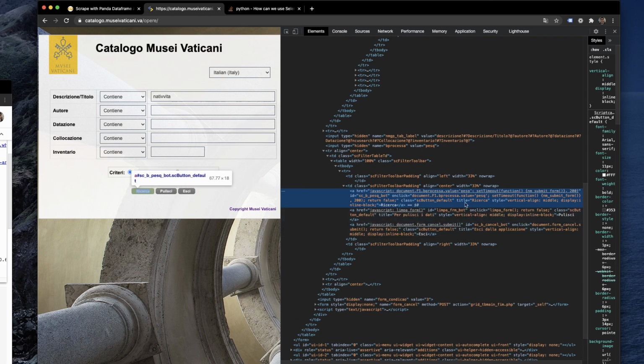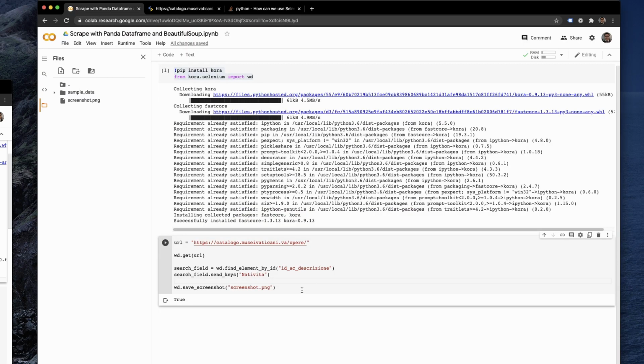There's a bunch of JavaScript that it calls. All I need to know is what the ID is. So I found an ID here. I'm going to copy that ID. Okay, so it's there, and I'm going to use it.